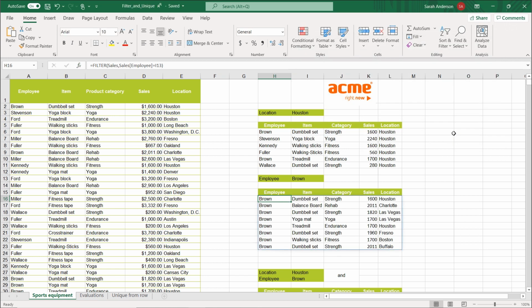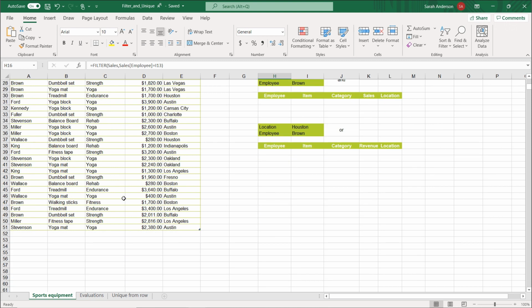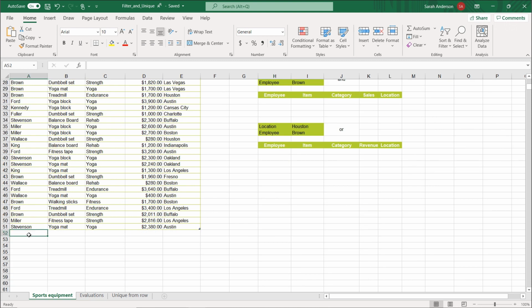And did it work? You can see the formula in this cell here. And again, if you change or add to the sales table, the result will also be dynamically adjusted. So, please insert a new record starting from cell A52. The employee is Brown and the item is treadmill from the endurance group.